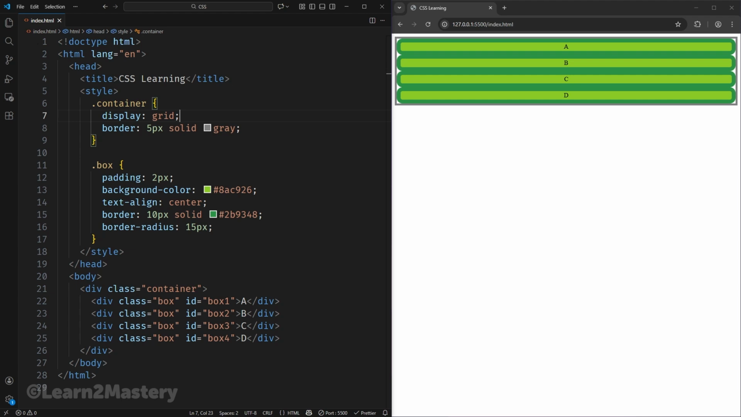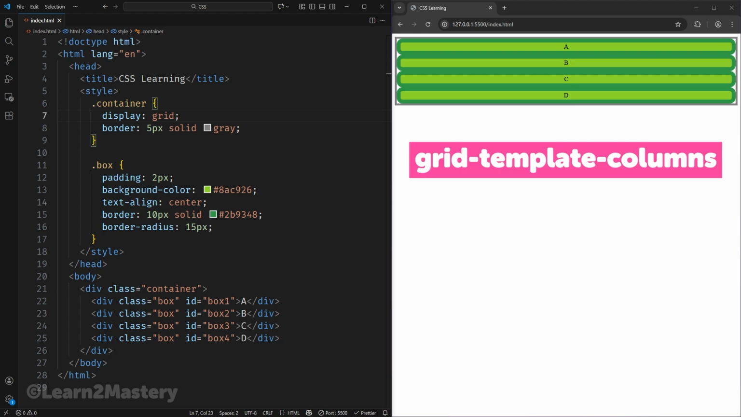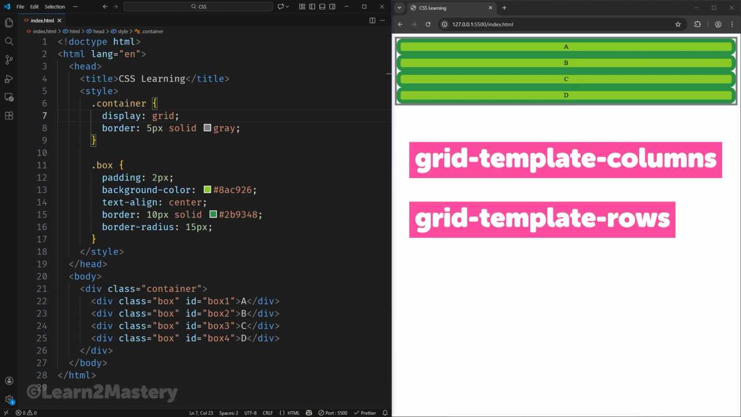That's because a grid needs rows and columns. We have to tell the grid how many rows and columns we want and how big they should be. If we don't define them, the browser will decide automatically. In this case, the browser creates 1 column and 4 rows by default, but we can control this ourselves. To define columns and rows, we use the grid template columns and the grid template rows.